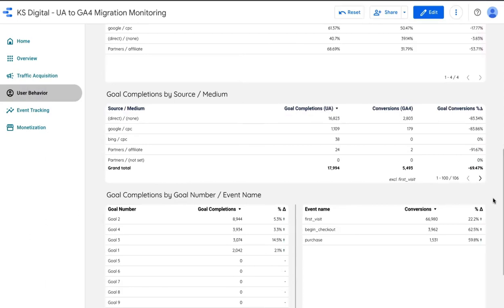There's a large discrepancy. Goal completions by source medium, right? Now, the conversions happen from which source medium? Is it a very big discrepancy? We can see partners affiliate, some goal completions here, just 2 here. Maybe this source medium is not coming into GA4 exactly as it is coming in Universal. This is something to take a look at.